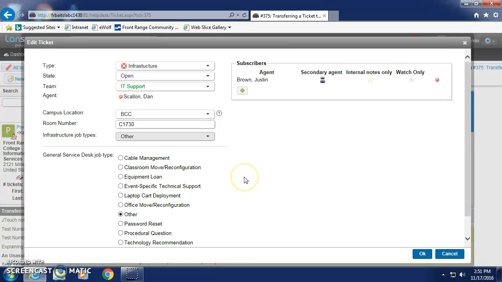This doesn't really, it's hard to say what the issue is going to be for this one. So we'll just say other for now. And of course, in this edit ticket box, you see it says edit ticket.